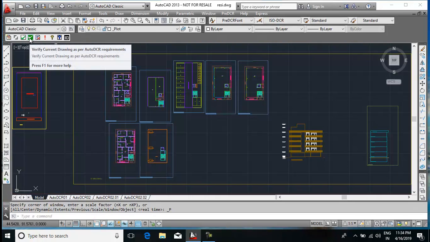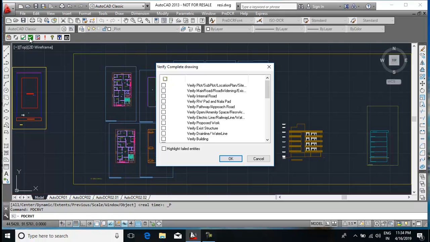Next, verify the current drawing. Use this command to verify the layout and building objects in the current drawing. Major checks are as follows. Check if these entities are drawn as a closed LW polygon. Text is given to all objects. Entities are placed exactly inside their parent objects. Naming conventions are followed properly.